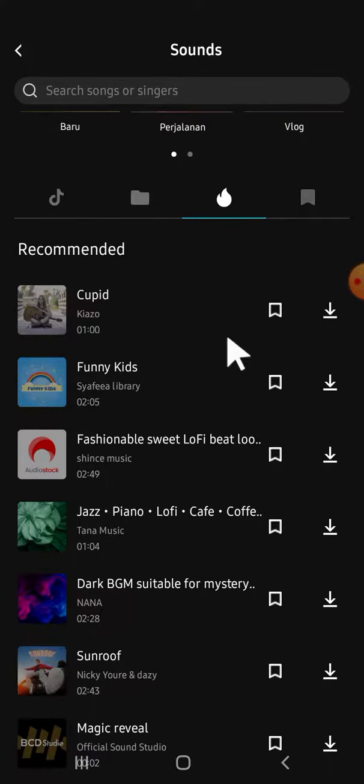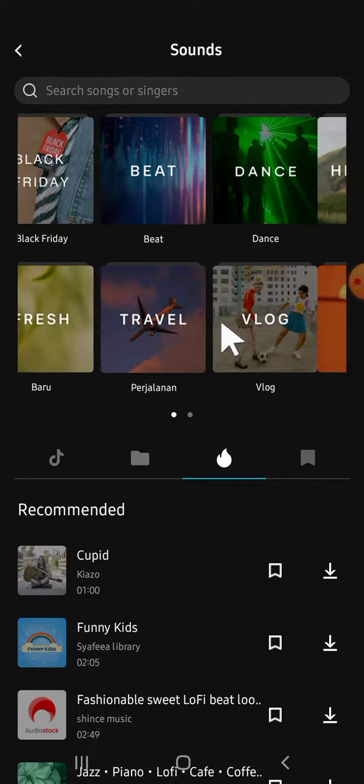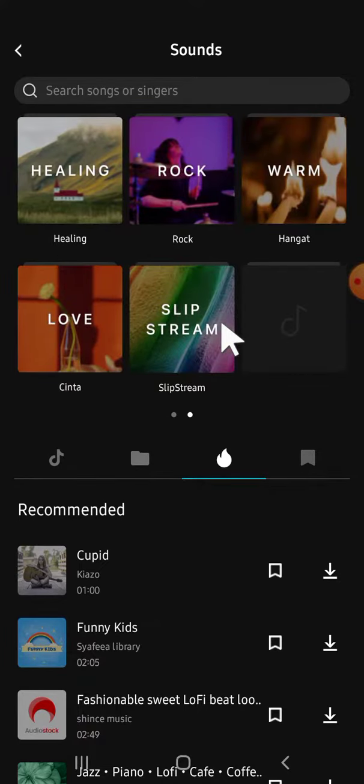Okay, and if you want to add song from CapCut, you just need to click on this button. And then this is the CapCut recommendation. But if you want to explore more song, you just need to click on this option. And there is beat, dance, fresh, travel, vlog, and you just need to slide your screen to explore more song. Okay, and if you want to add song from CapCut, you have to download the song first to use it.